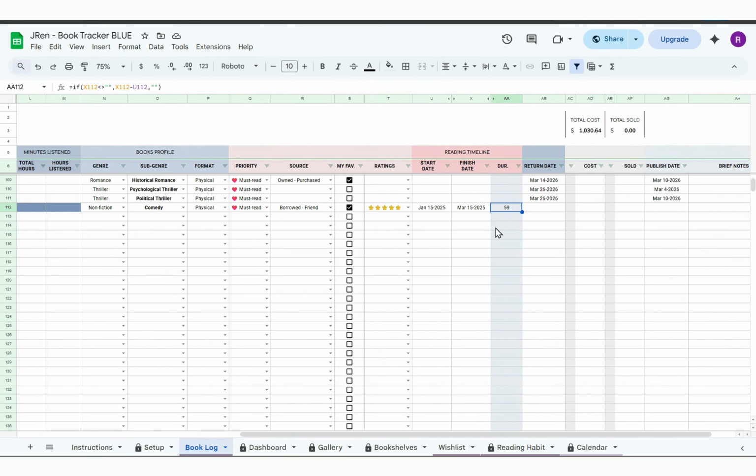Anyway, it gives me a total of 59 days. Look, I'm a bit of a slow reader, so hopefully you'll forgive me there. Moving on, return date. Again, if I've borrowed it, maybe I need to return it by a certain time. By the way, this will automatically go through to the calendar, which I'll explain later on.